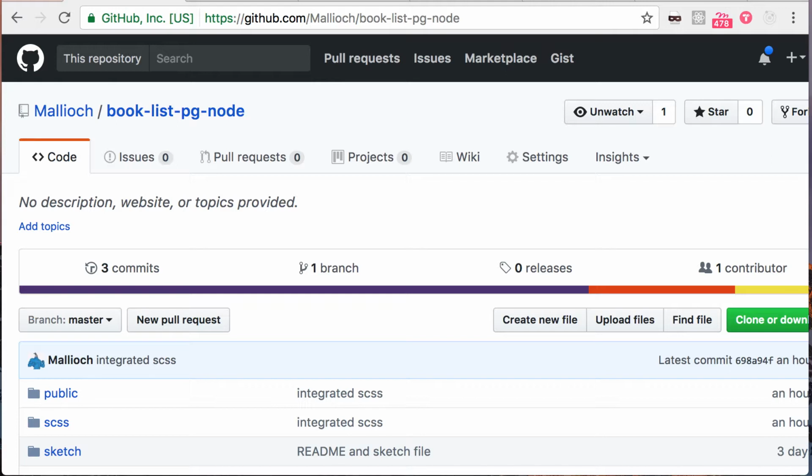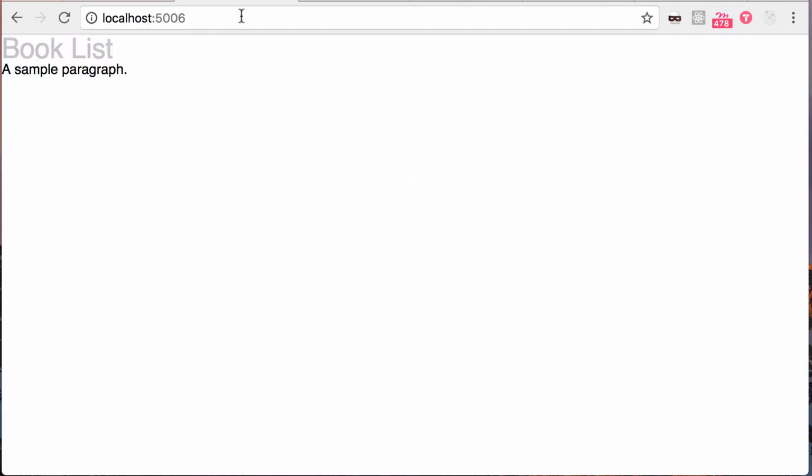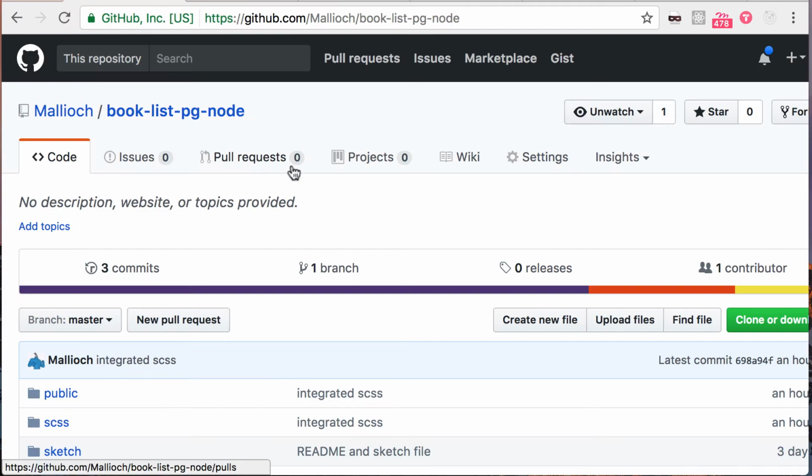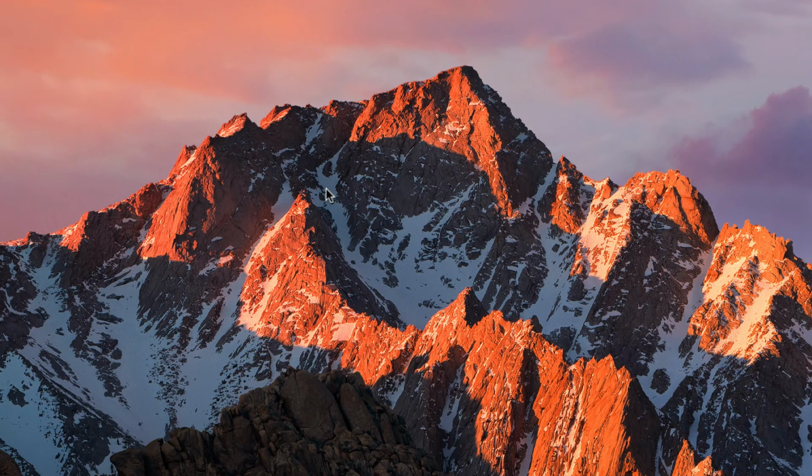So here's our app. Everything's checked in from the previous video. All that code is up on GitHub. There's a link to that in the series description. Go check it out. And so we have the same app. It's still kind of ugly, but let's hook it up to Postgres and see what we can do. Let's start with the terminal.